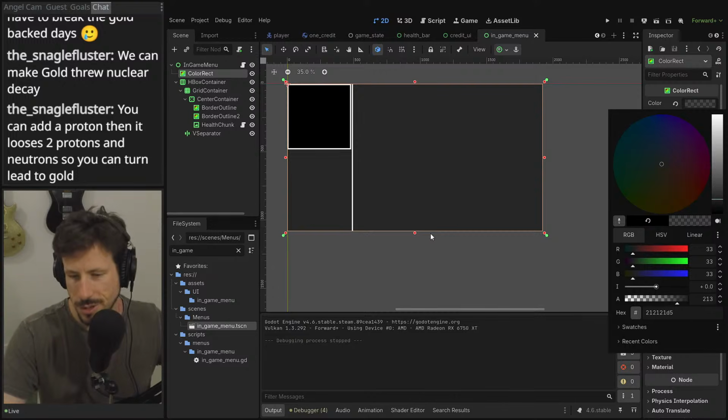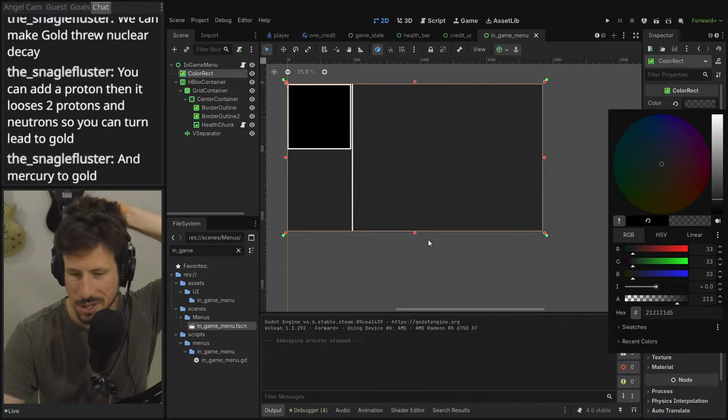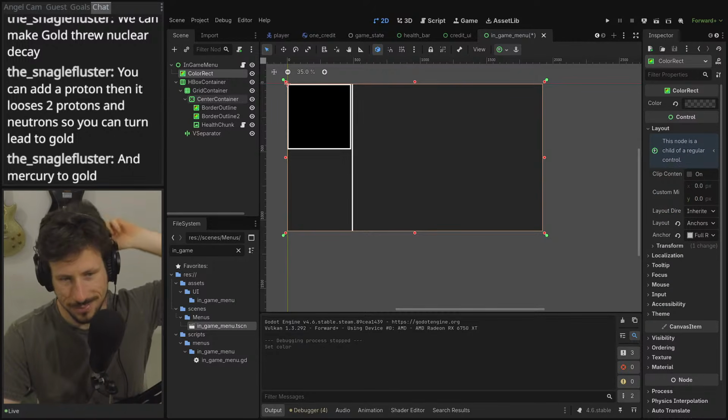You can add a proton to it and then it loses 2 protons in the neutron, so you turn lead to gold and then mercury to gold. Nice. Shit. It's over. The gold standard's done.